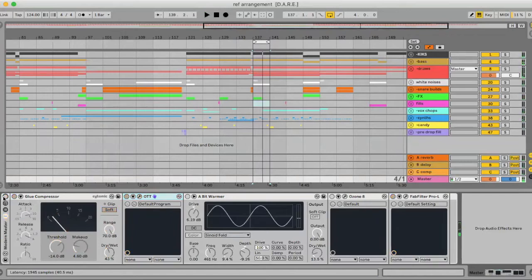Now you can already hear the difference if I just activate and deactivate these two plugins. Listen.